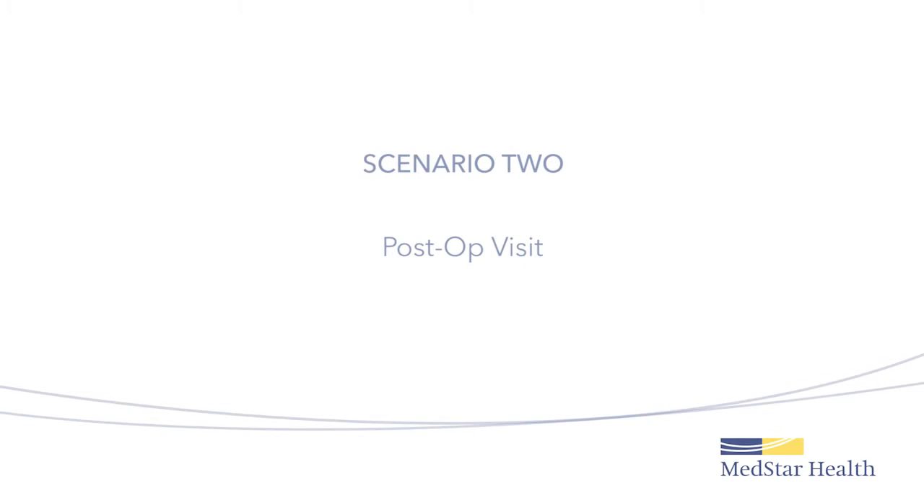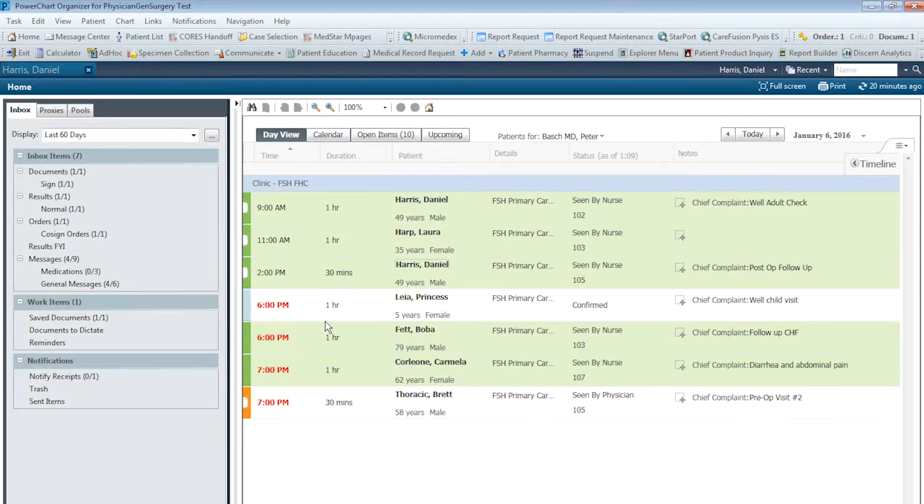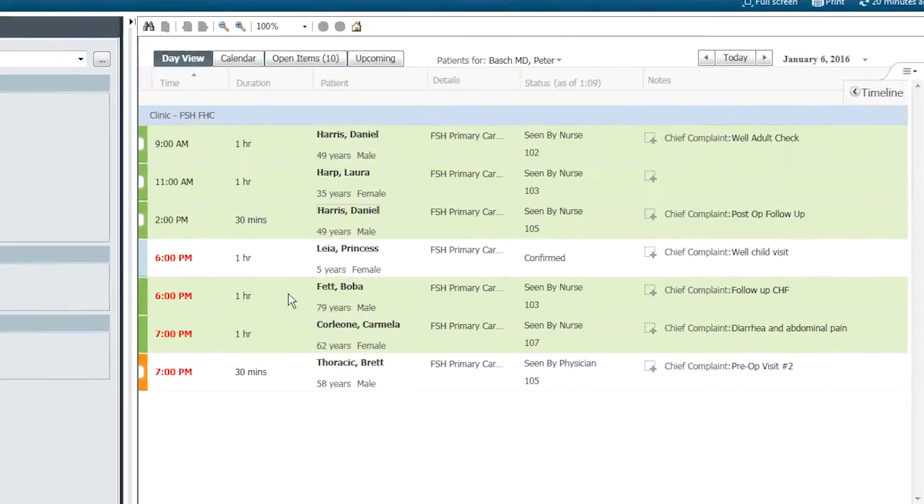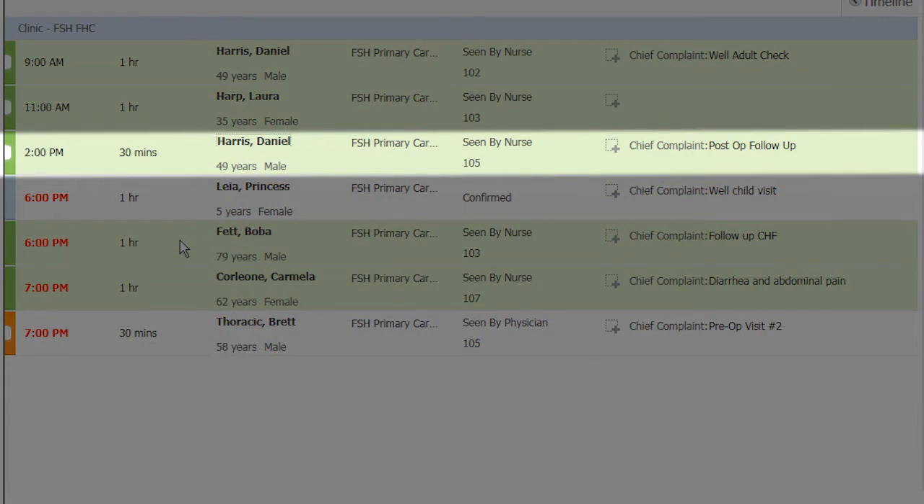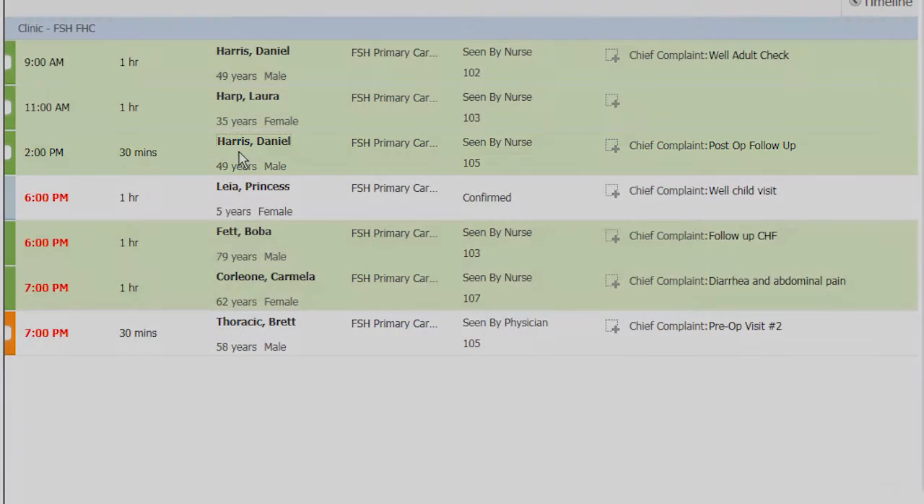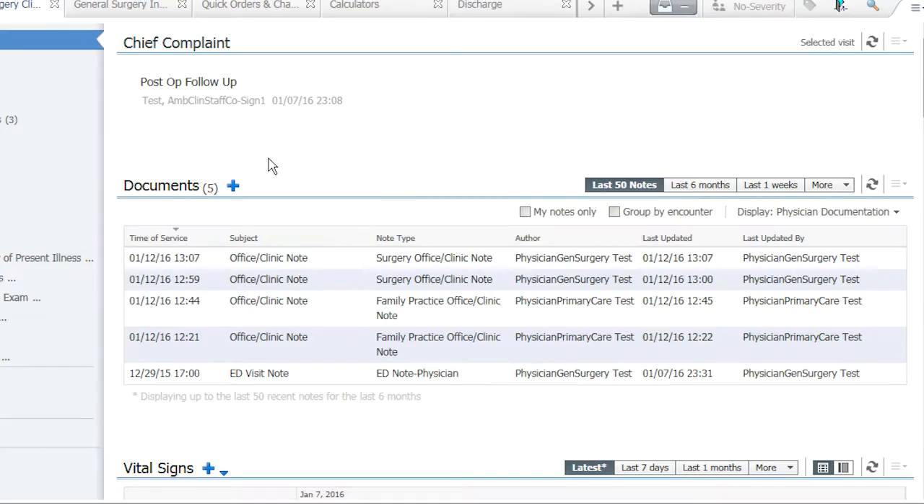Now that I've documented a primary care visit, let's move on to the second scenario, where I'll create a post-op note for an established patient following surgery. Note patient Daniel Harris shows a status of seen by nurse, indicating that they are ready to be seen by the provider, and room 105 is marked so we know where to go.